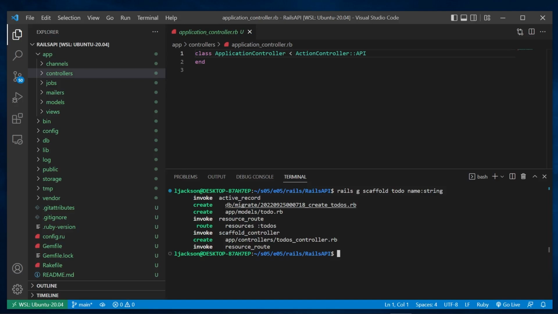You can actually see here it's created some migrations. We'll have a look at that in a second. It's created a model, todo.rb. It's created some routes for us, and it's also created a controller.